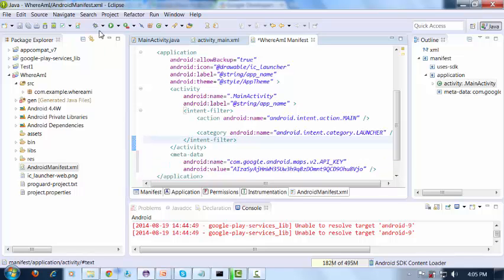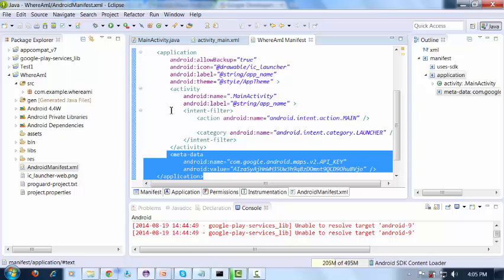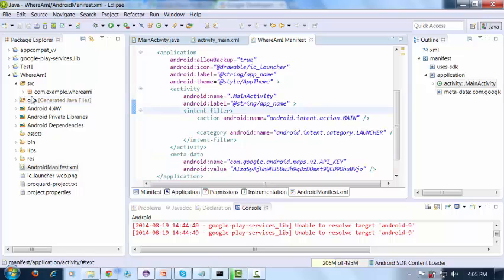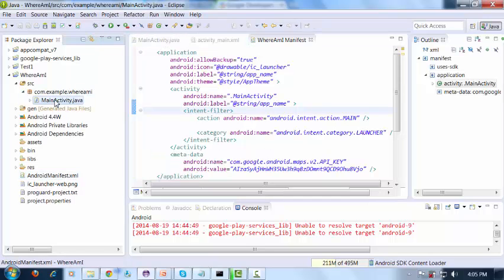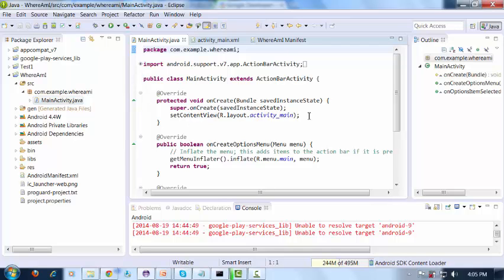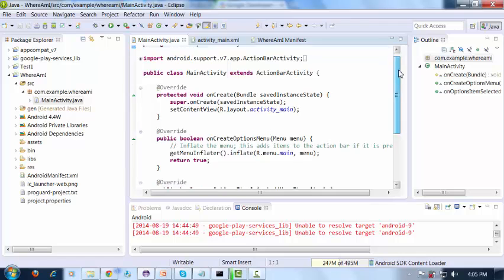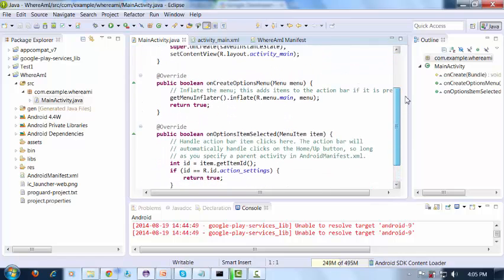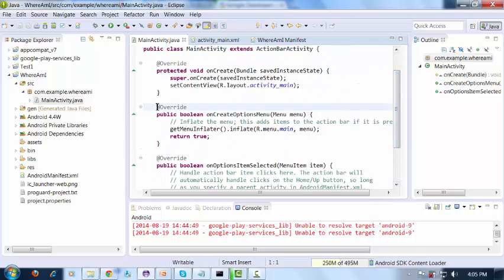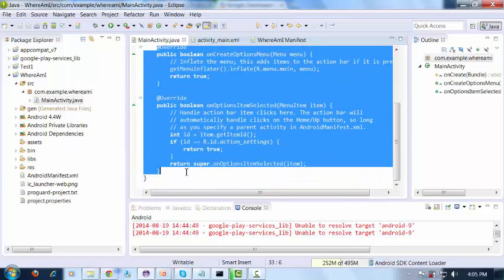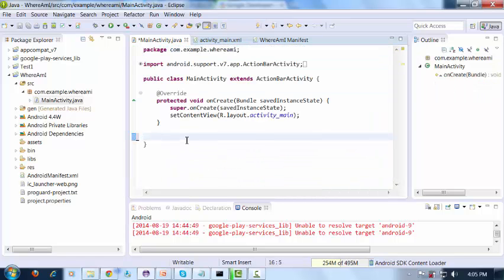Now after doing this, here we have added the metadata. So let us navigate to our main activity. Go to your main activity. In the main activity you have different methods here. As of now we don't want all these methods, so I will remove them. I'll keep only the onCreate method.